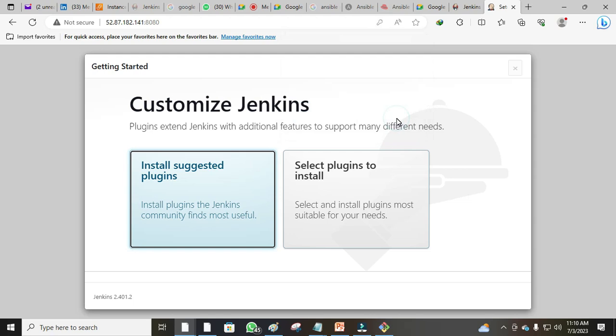Now when you continue, Jenkins functions with plugins. Everything about Jenkins is plugged in here, plugged in there. So Jenkins functions with plugins. You can select the ones that you want to install, but I will always go for install suggested plugins.